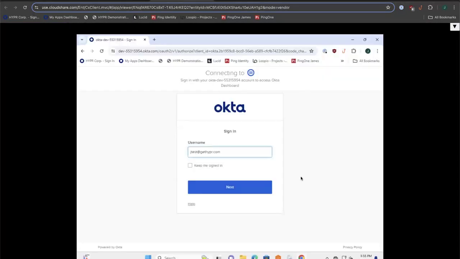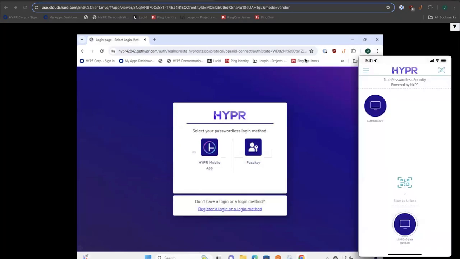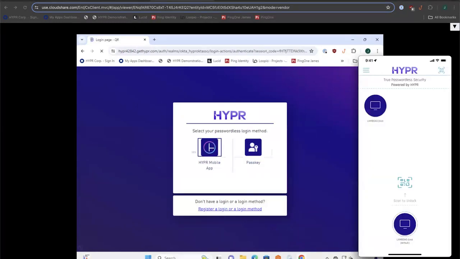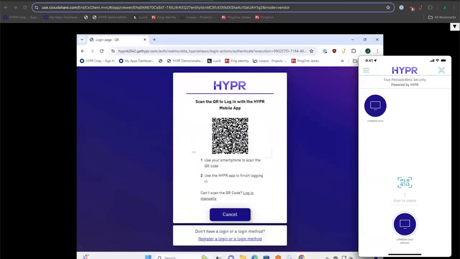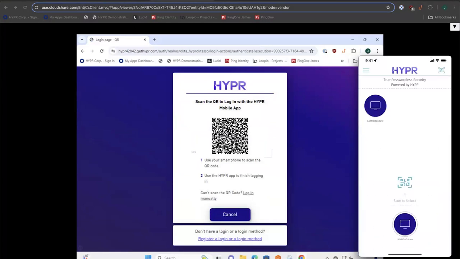So I'm going to start logging into Okta here. And you'll see it'll give me a choice of what I want to authenticate with. So I can use a passkey or I can use my HYPR Authenticator. In this case, I'm going to use my HYPR Authenticator. I'm going to scan the QR code. And it will let me in.